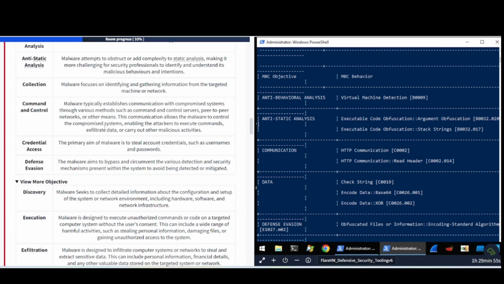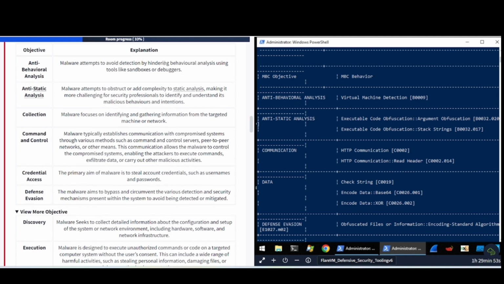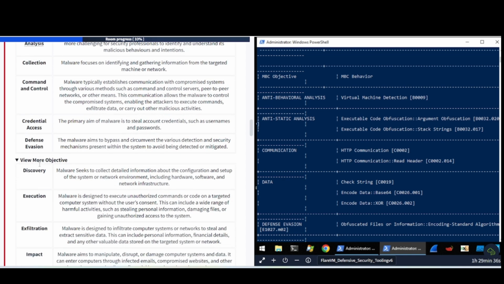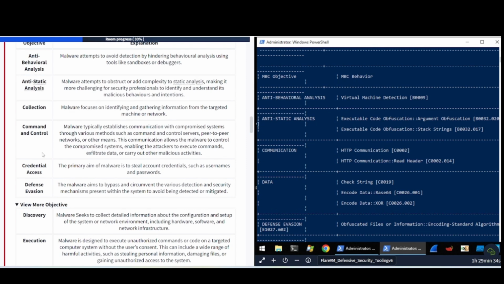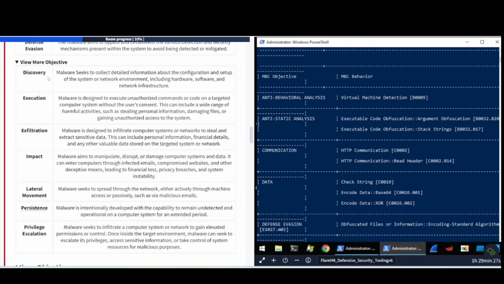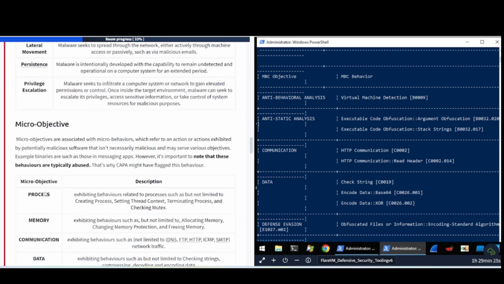Anti-behavior analysis: malware attempts to avoid detection by hindering behavioral analysis using tools like sandboxes or debuggers. Anti-static analysis: malware attempts to obstruct or add complexity to static analysis, making it more challenging for security professionals to identify and understand its malicious behaviors. And you can see the rest here. You got collection, command and control, credential access, defense evasion, etc. So be sure to pause the video or go to the room and read through all this information here. Use this to answer some questions below. So view more objectives. You have discovery, execution, exfiltration, impact, etc.